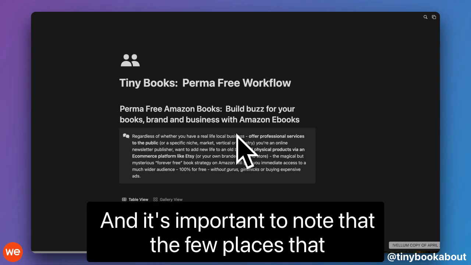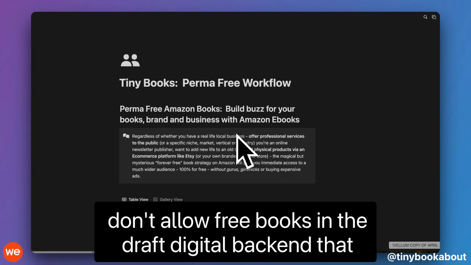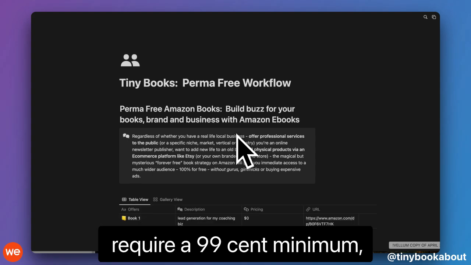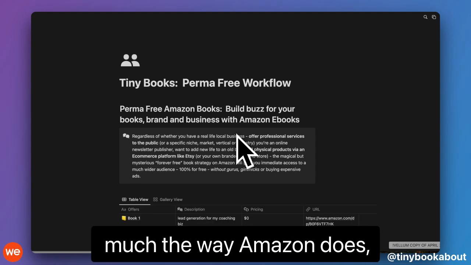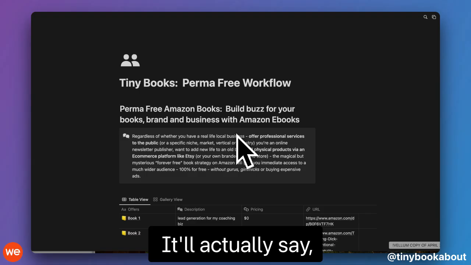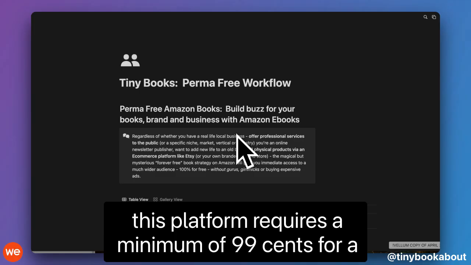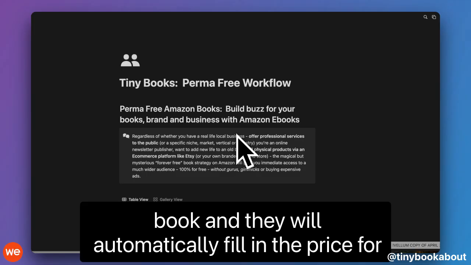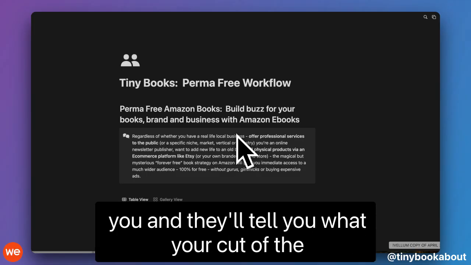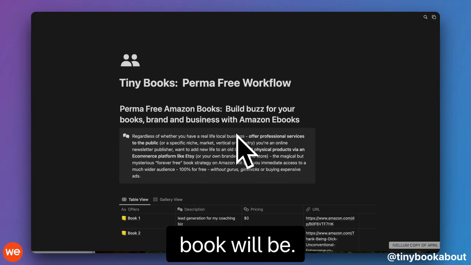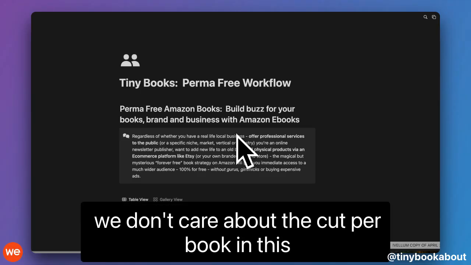And it's important to note that the few places that don't allow free books in the Draft to Digital backend, that require a 99-cent minimum, much the way Amazon does, you'll see that. There'll be a little warning note that'll say, this platform requires a minimum of 99 cents for a book, and they will magically fill in the price for you, and they'll tell you what your cut of the book will be. Again, we don't care about the cut per book in this process.